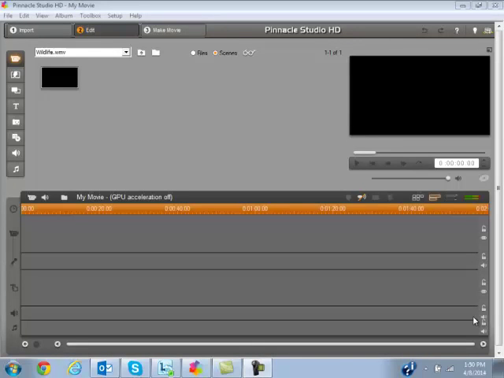In this first video, I'm just going to show you some of the basic features of Pinnacle Studio. When you open up the software, you'll see the three tabs at the top, and these are the three areas that we typically work with. You've got a tab that you can import media into your project.